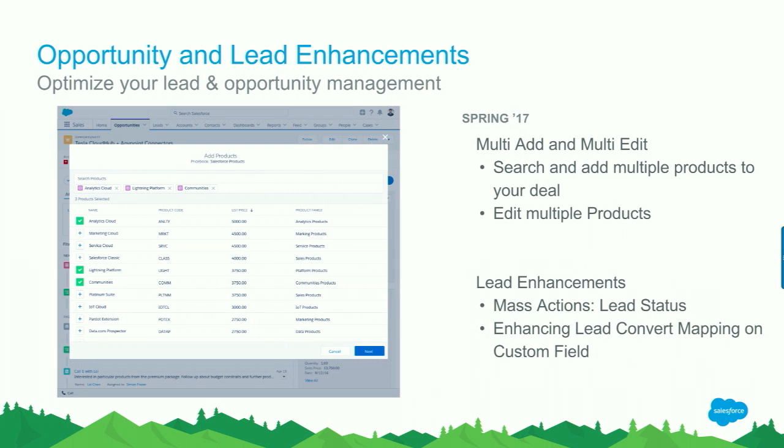Switching over to opportunity and lead enhancement, for opportunity management, we're giving you the ability to add multiple products with the product selector. So now a sales rep can add and edit multiple products at once. And for lead enhancements, we have mass actions on lead status to improve efficiency, and we've enhanced the lead convert mapping process.